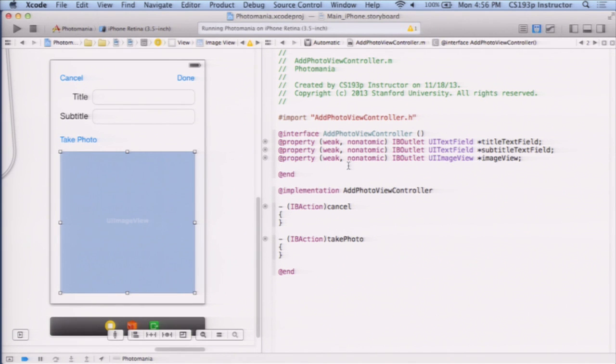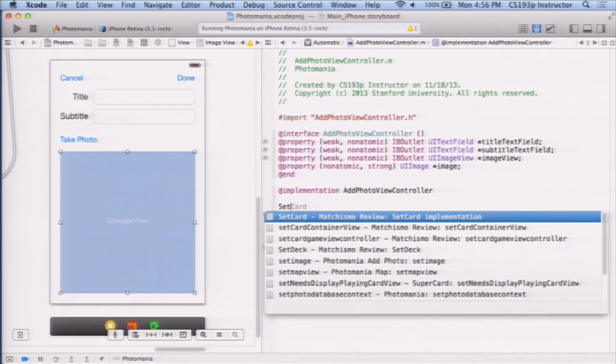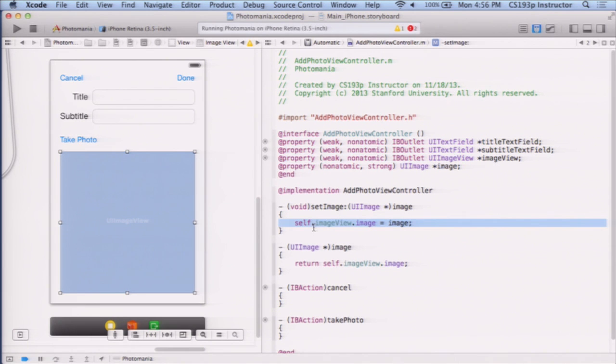Okay, I'm also going to do something that I did in image view controller, which I always like to do when I have an image view like that, which is I'm going to have a non-atomic strong UIImage star image. So I'm going to have a property called image, but I'm going to store it in the image view. Same exact thing we did for view controller. So here I'm just going to have set image, and it's just going to set in the image view and return the image view's image. And the reason I'm doing this is because I'm going to need to do some things when the image is set in the future. So I'm just getting ahead of myself and getting ready for that. Everybody understand what I'm doing there, though? Okay.